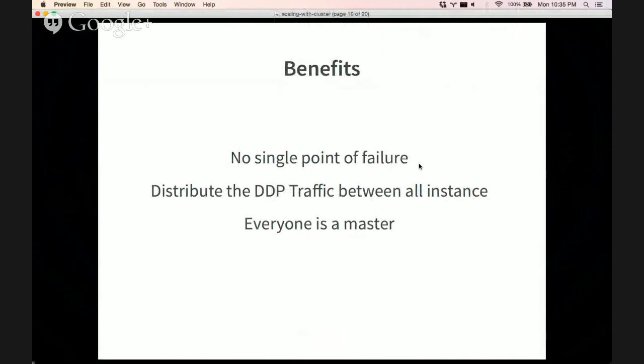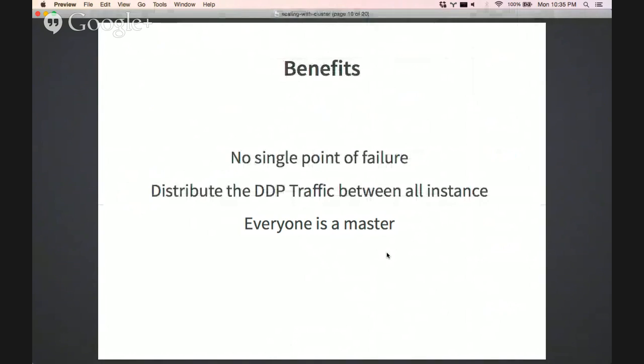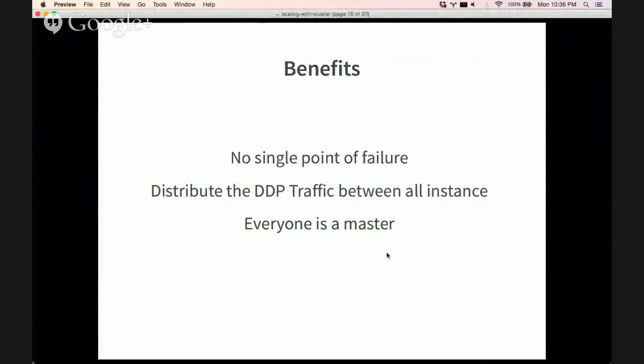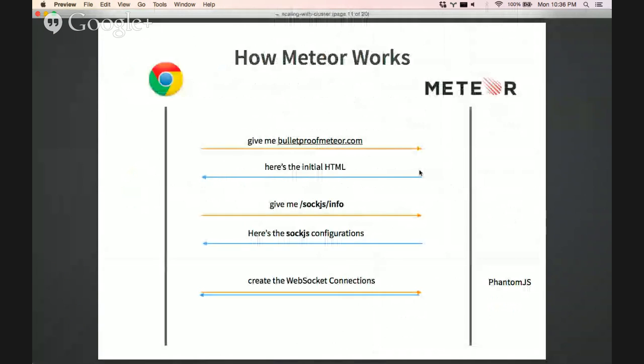The benefit of the system is there is no single point of failure. That means if one instance goes down, you can go to the other instances automatically, and this package will take care of all of that. We can distribute the DDP traffic between all the instances of our system, so we can have an efficient load balancing system. Every instance in your cluster is a master, so it's very easy to scale. Let's see how this works.